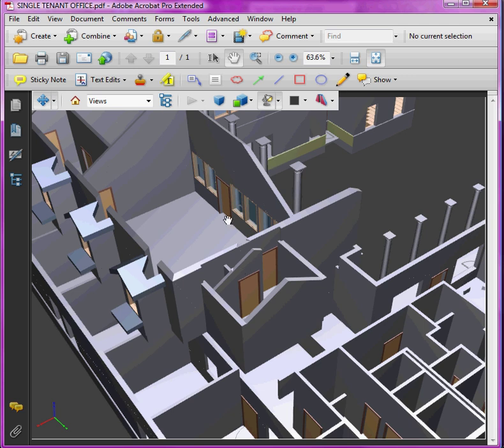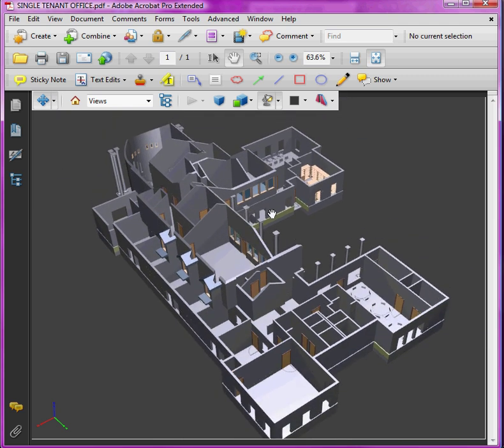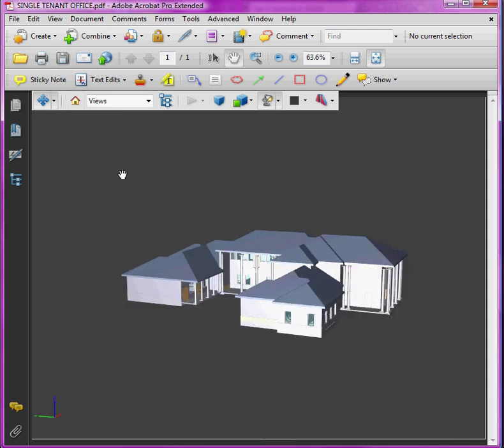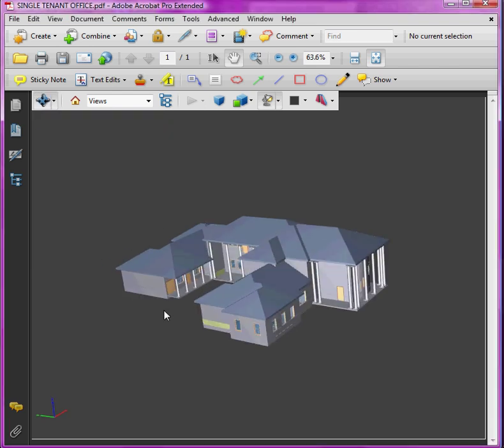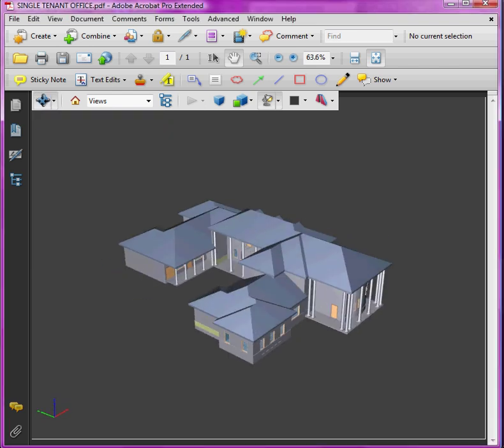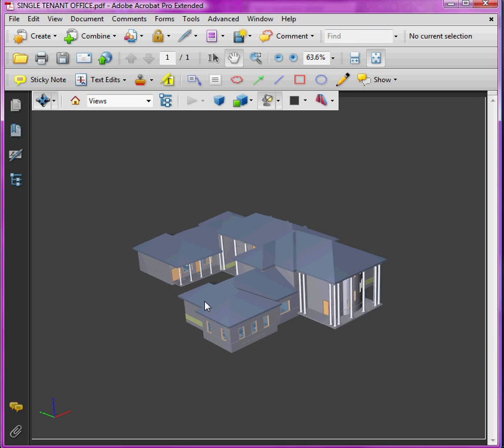Barely, but we do. Now, it'd be kind of time consuming to return back to the original view of the model. But here in the PDF file, it's as easy as clicking on this little house here. And there we are. Back to where we were originally. This concludes the presentation of creating a 3D PDF file from a CAD file.